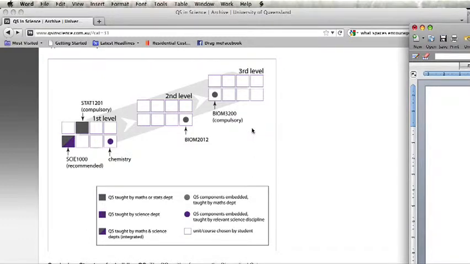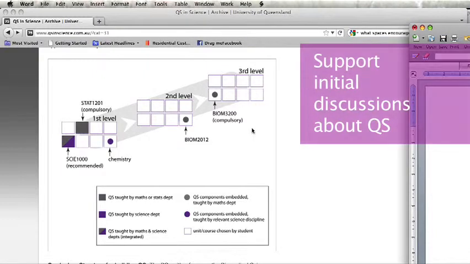Now, the QS in Science team use this tool to share our findings, as seen in the case studies. So we're hoping that by using this PowerPoint template, it will help support some of the initial discussions in your own school or department.